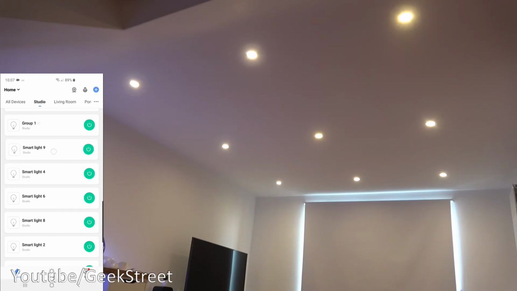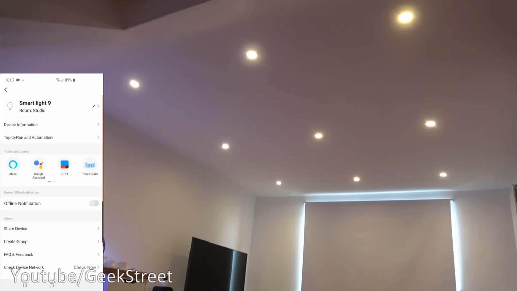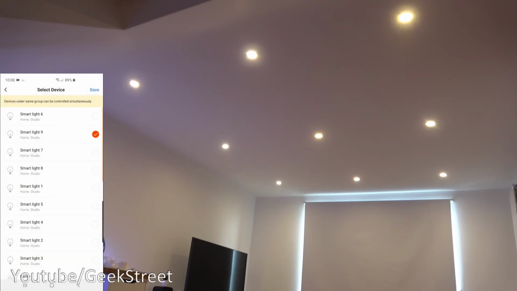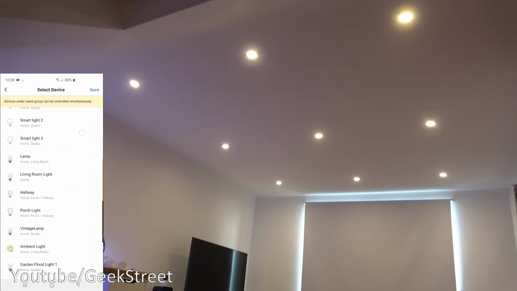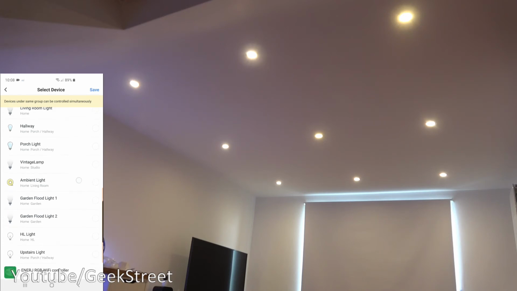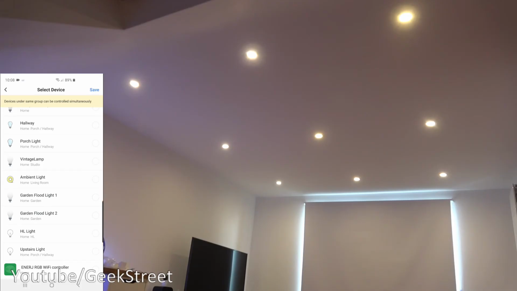So let me go into one of the bulbs, go to settings, create group, and now I can pick multiple bulbs to be in a group. If I click there, and now scrolling down, items of a similar type, so looking downwards, you can see other bulbs I have which have a similar functionality. This allows you to control those as well. So you're not limited to just spotlights. You can add in normal bulbs as well, even RGB strip lights, for example. So anything that's compatible within the app itself knows what's compatible for the group.